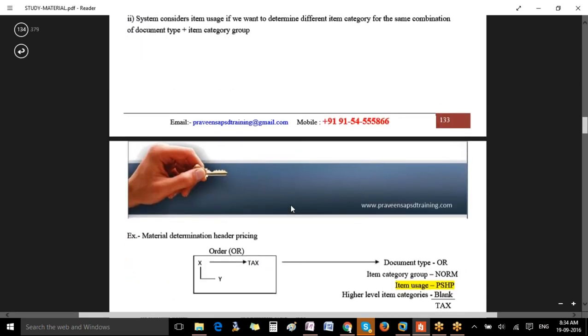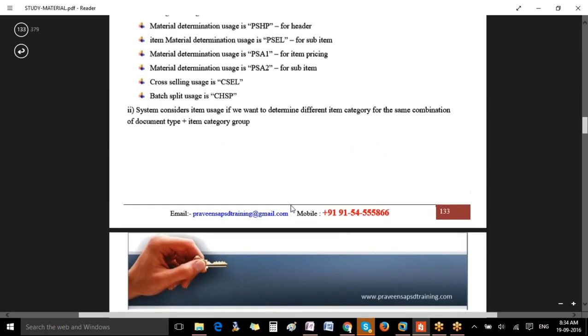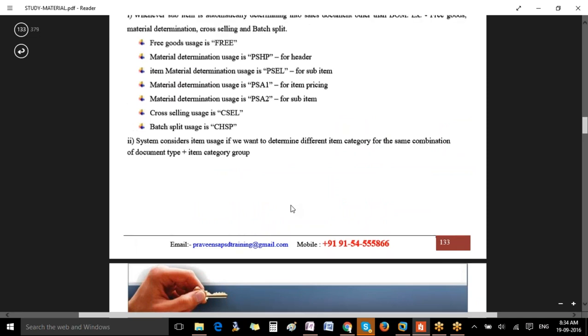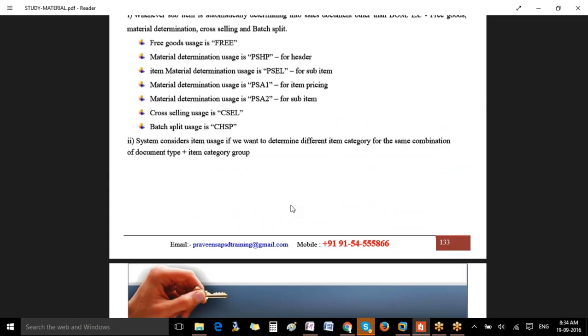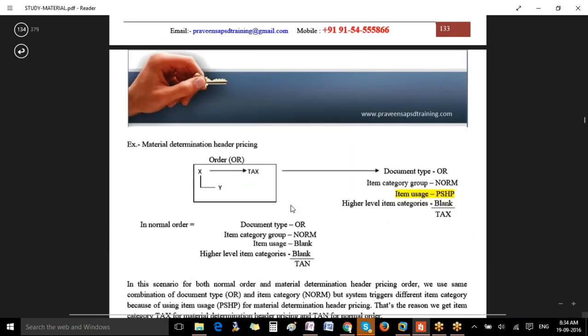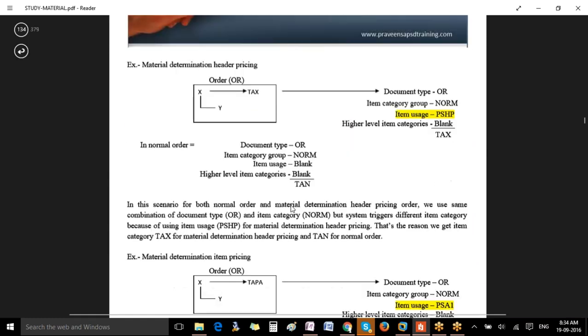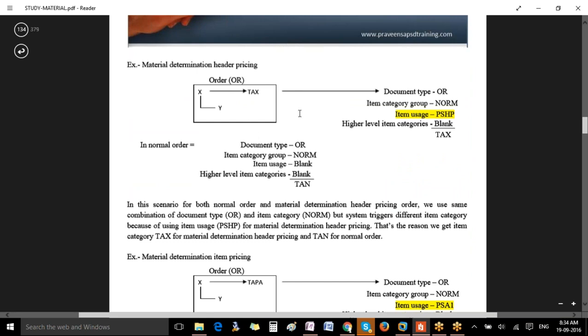The next is higher level item category. A higher level item category is applicable only when you have subcomponents. Only for subcomponents will the system take it. So for material determination header pricing, you can see here the standard goes like this at the header level.